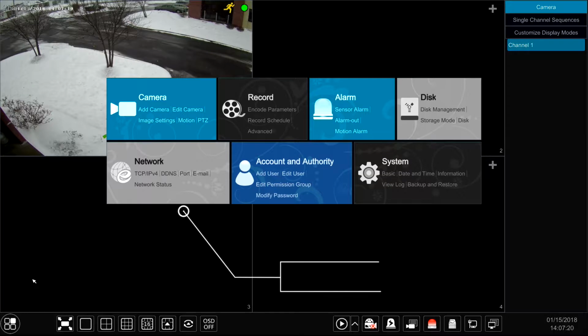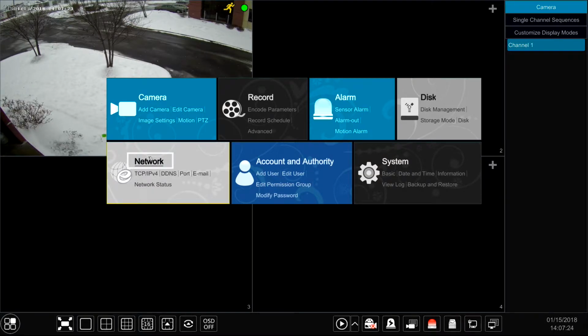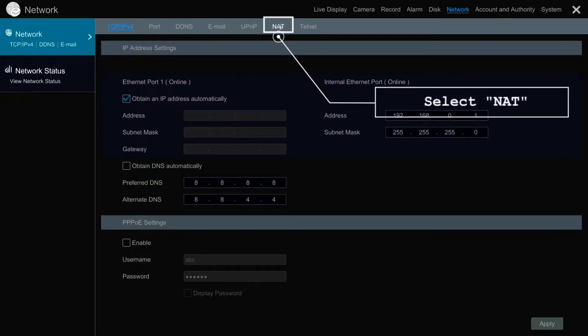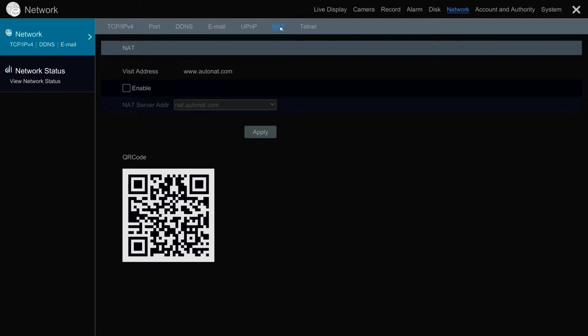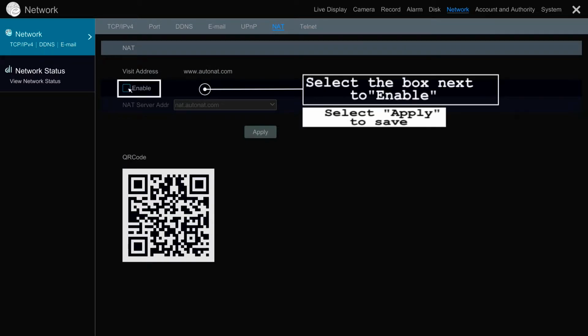Once within the settings, you're going to select the option labeled Network. Within the Network section, go ahead and select the tab at the top of the page labeled NAT. Within the NAT section, we're going to go ahead and check in the box next to Enable and then select Apply to save.